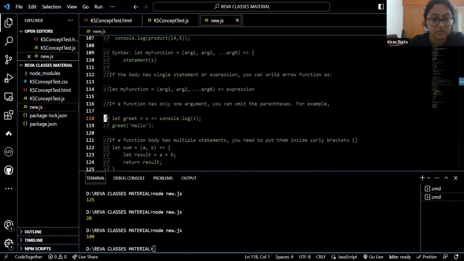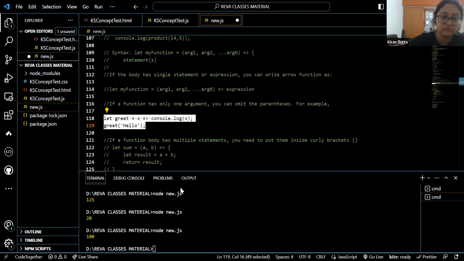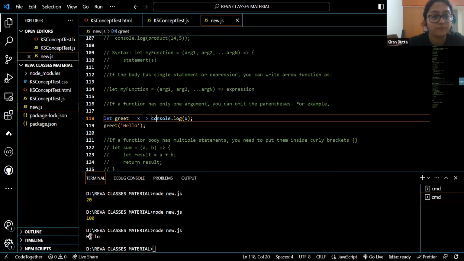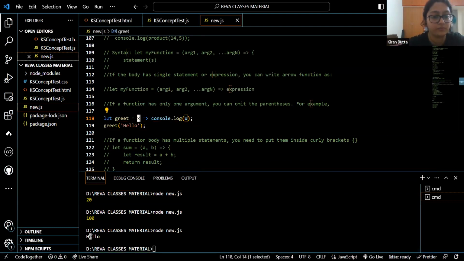So let's see if this works. Initially, the arrow function looked pretty overwhelming for me. Even today, if I write it, I think I'll mess up with the curly brace or the parentheses. I'll miss something, the equals to or the arrow. But see, this is working, right? You're doing a console.log hello because x is being passed as an argument, right? So this works well.